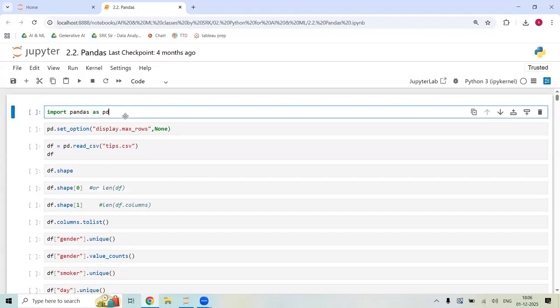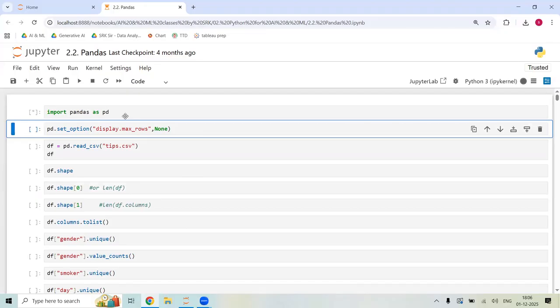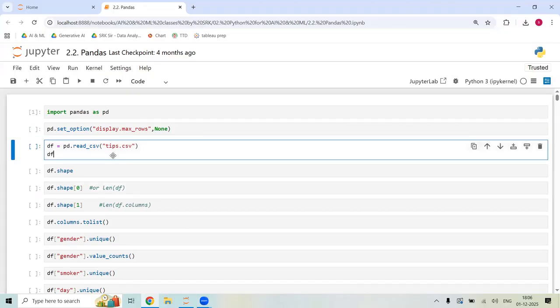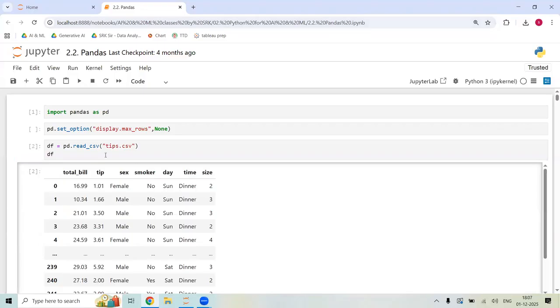So first I'm going to import pandas as pd. And using pandas, I'm going to load one data set called tips.csv. Here I'm not going to write the entire path, because it is already available in the working directory. Since it is already available in the working directory, I don't need to write the path. Directly I can start the data.